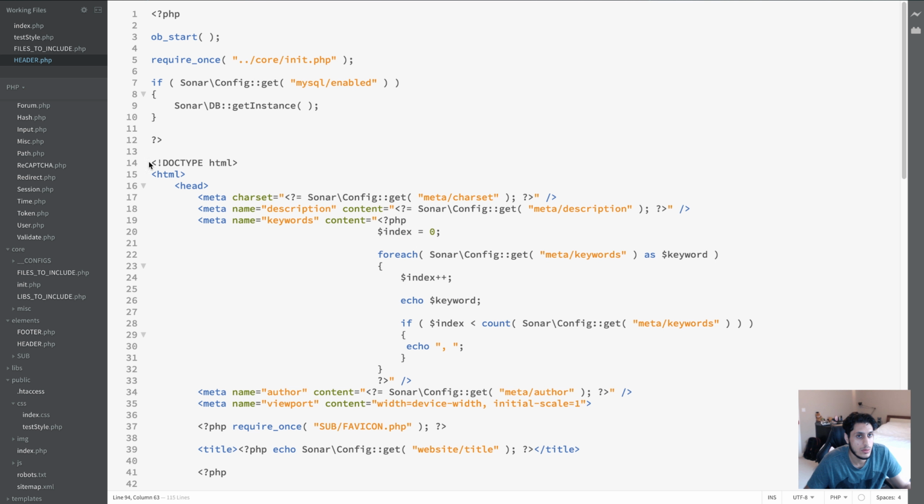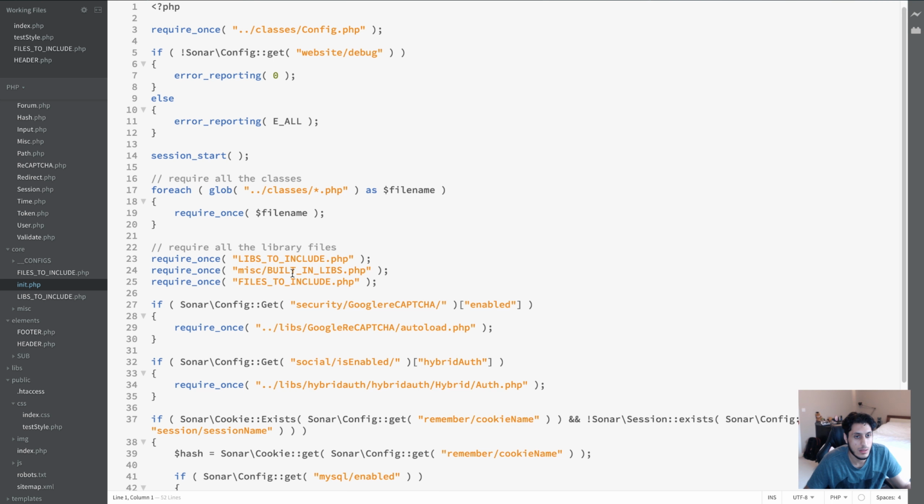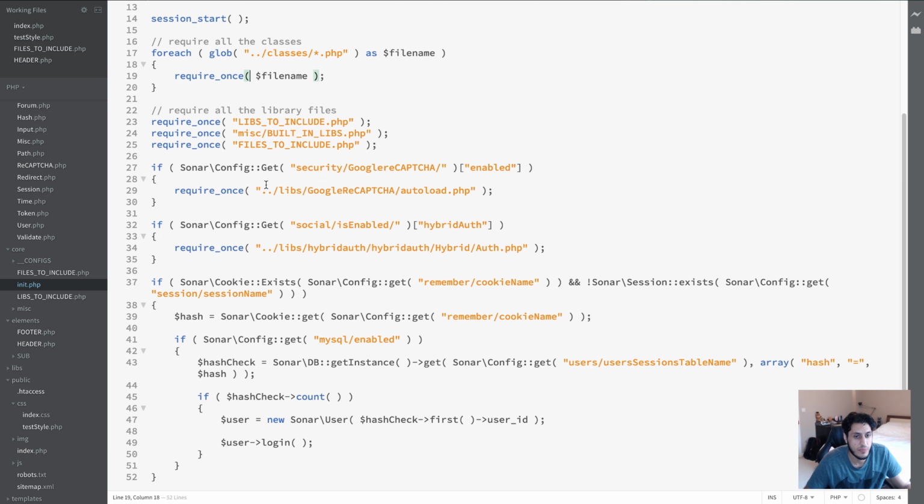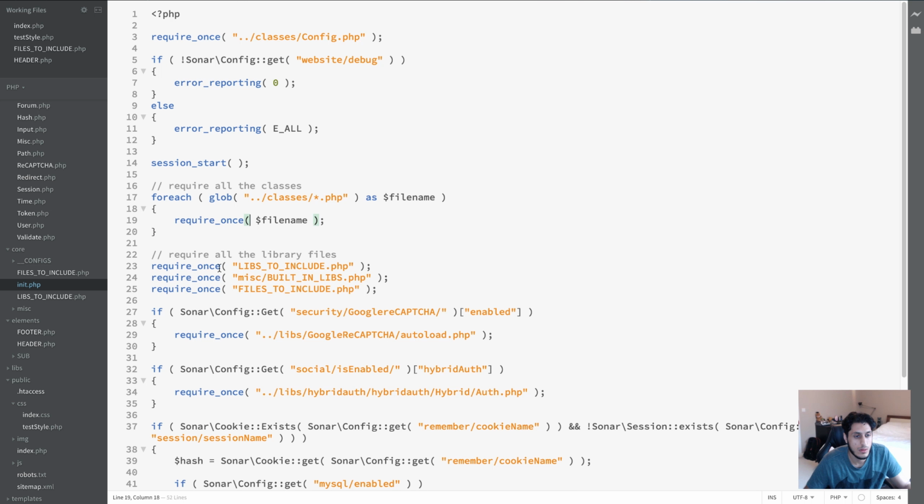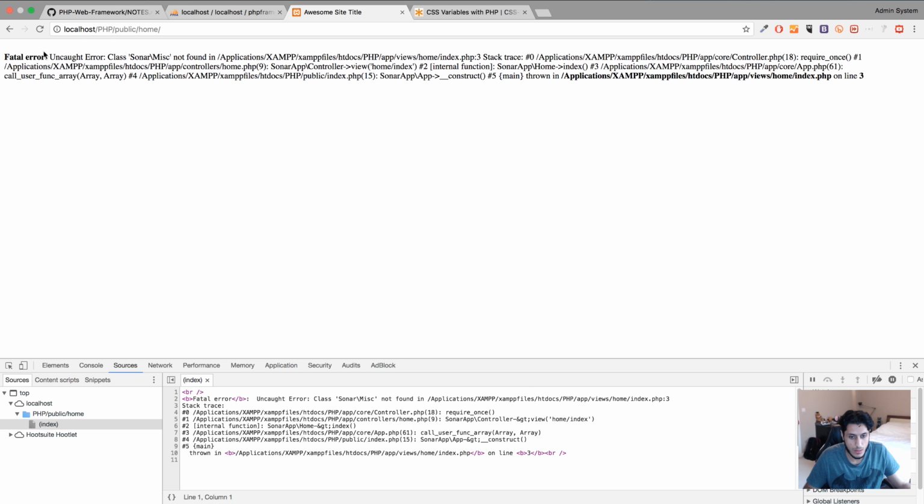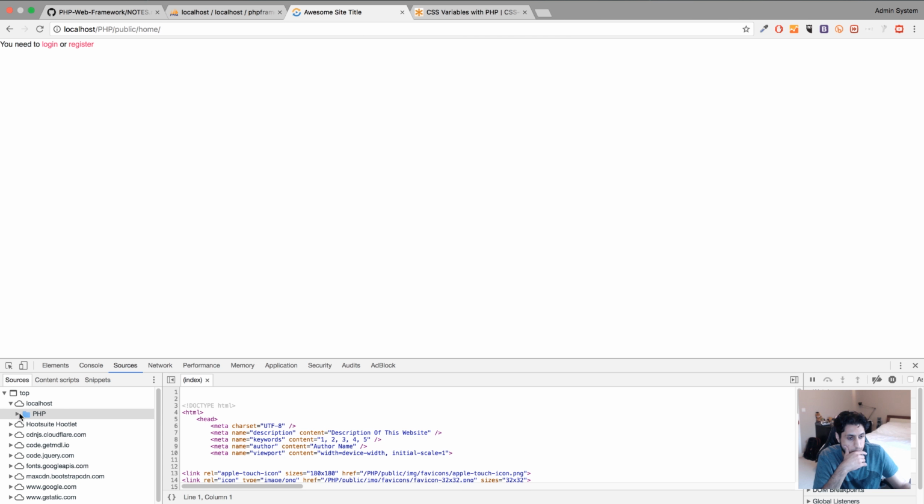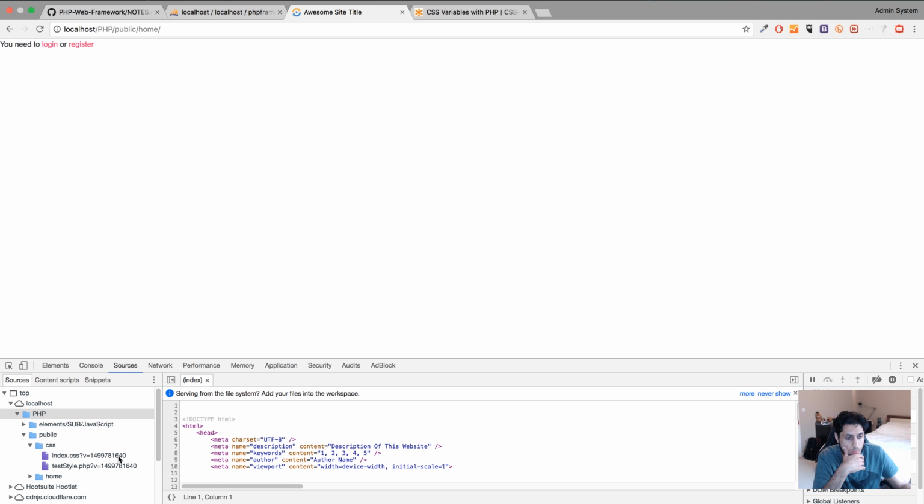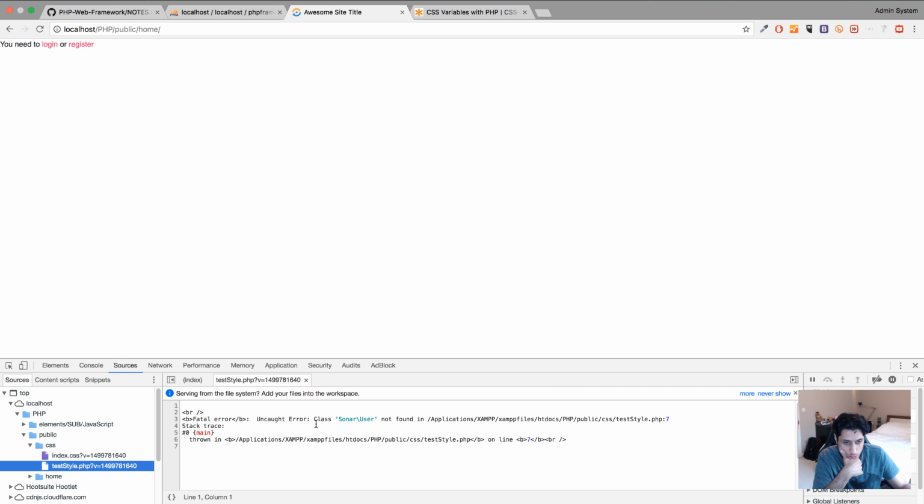But in the header.php file, let's have a look again. So we're doing, in here, core init. But we're not actually initializing anything. Yet. So then it's going through all of this. Require once, config. Have a look at that error again. Uncaught error class not found. Okay, yeah, it's apparently this.